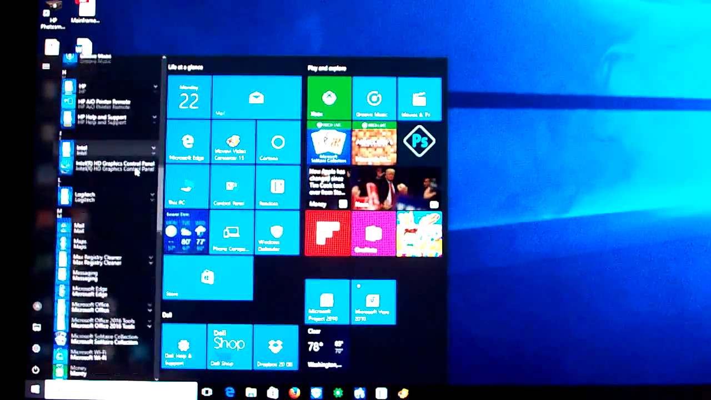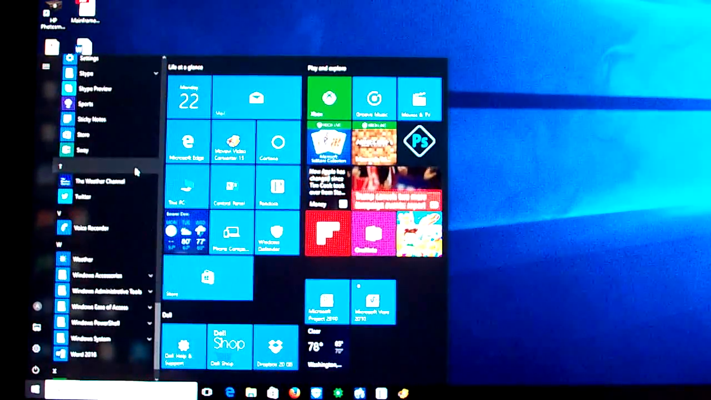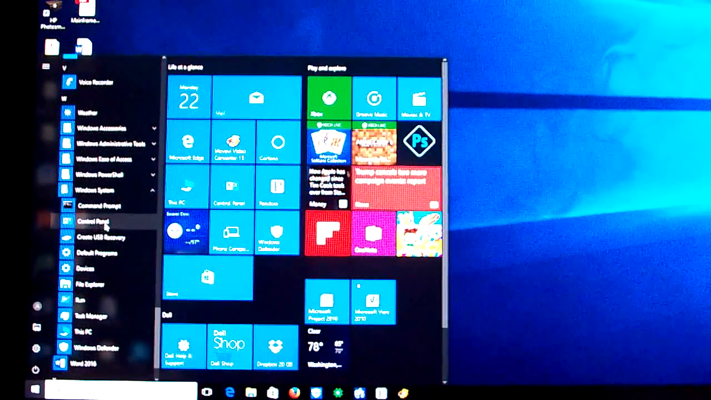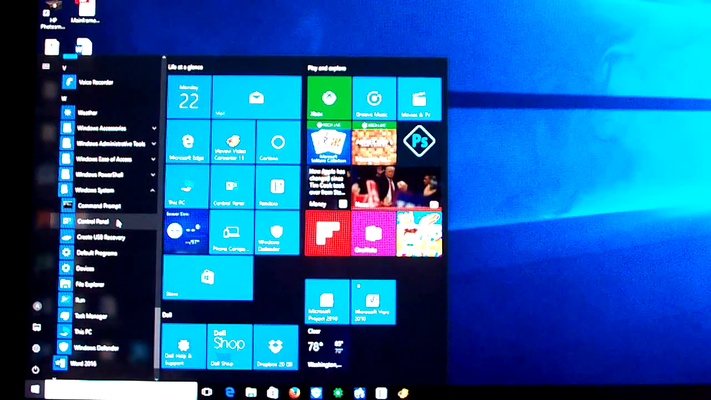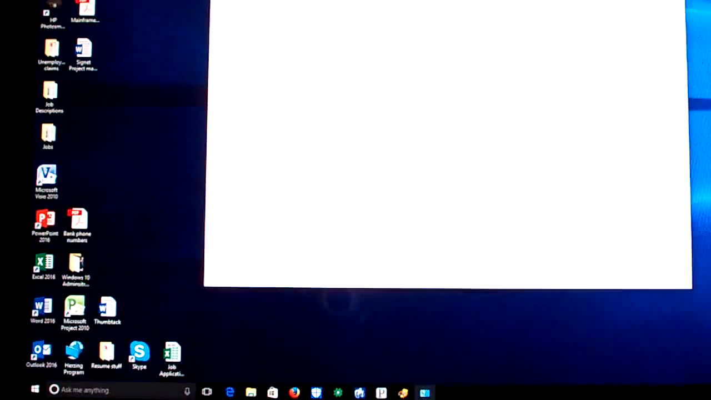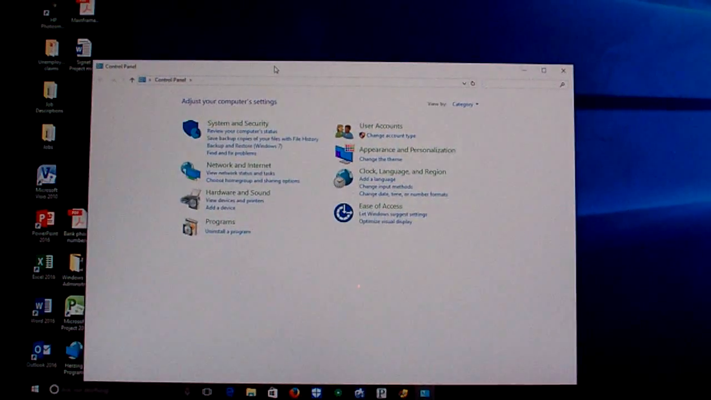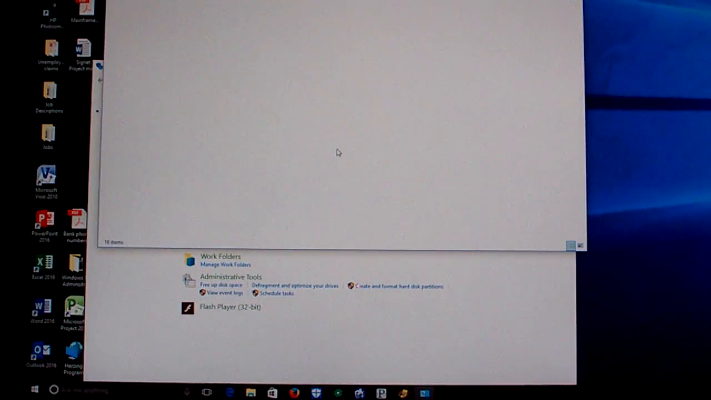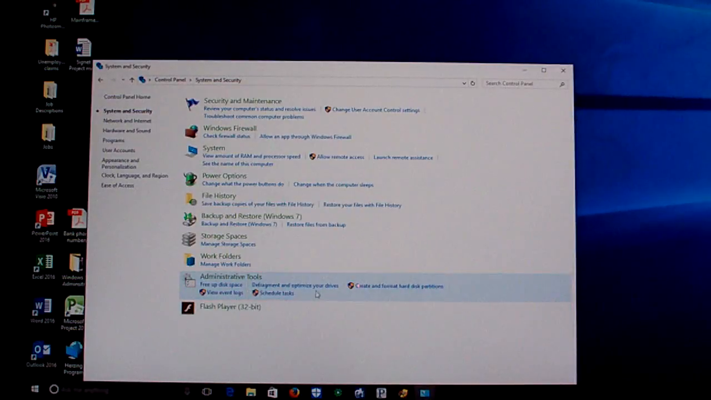We will scroll all the way down to Windows System. Then we will click on Control Panel. Once we bring up the Control Panel, the next thing we want to do is click on System and Security, scroll down from there, go to Administrative Tools, and click on Defragment and Optimize your drives, which is this one.